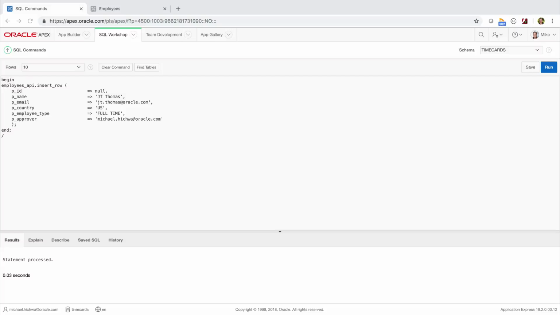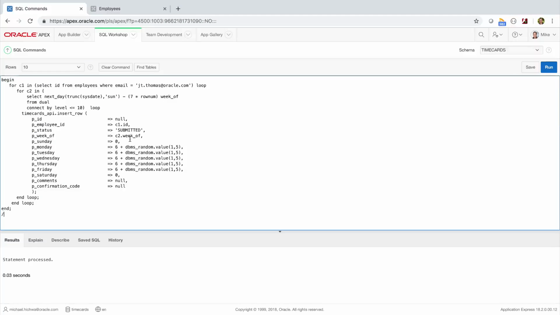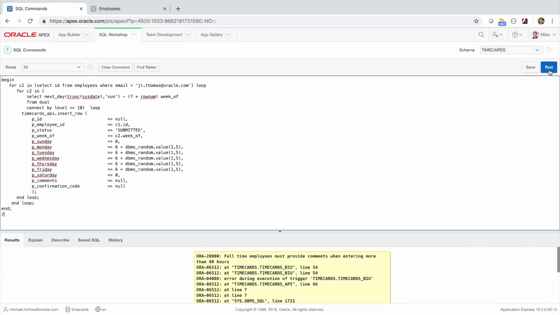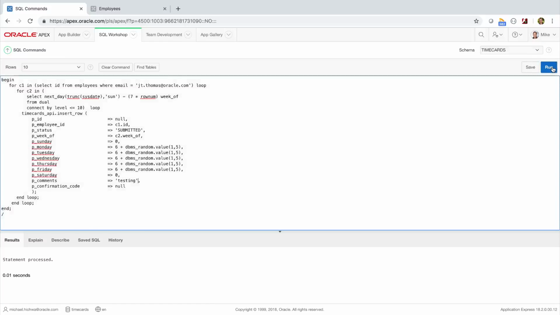Let's also add some time cards for this user. Now I'll paste in a script that'll insert time cards for JT. This is going to insert about 10 time cards, and really it's just going to insert a random set of data. Let's run this statement, and the statement has an error. Well, it says that I have to enter comments. Again, my business rules are enforced. I'm just going to provide some very basic comments for testing.